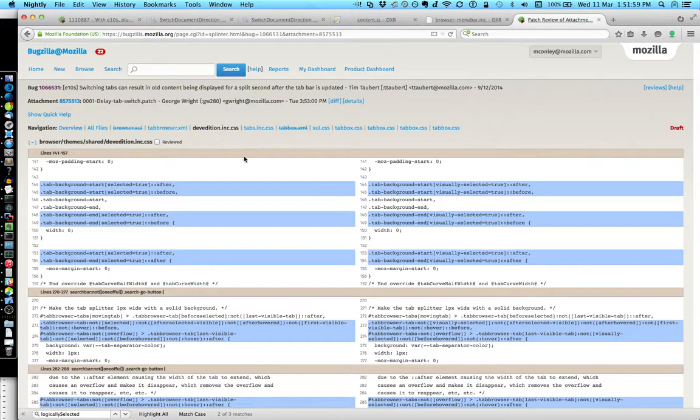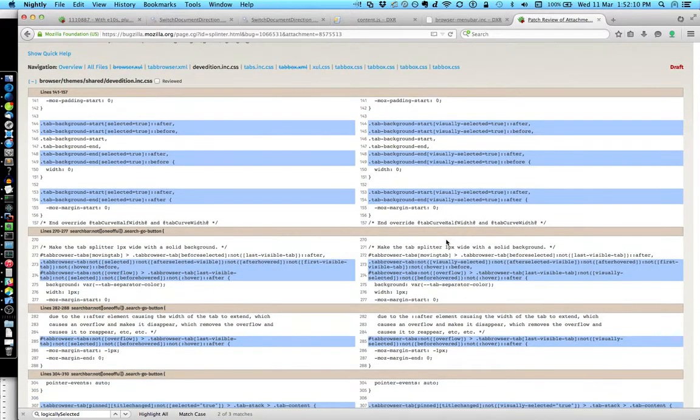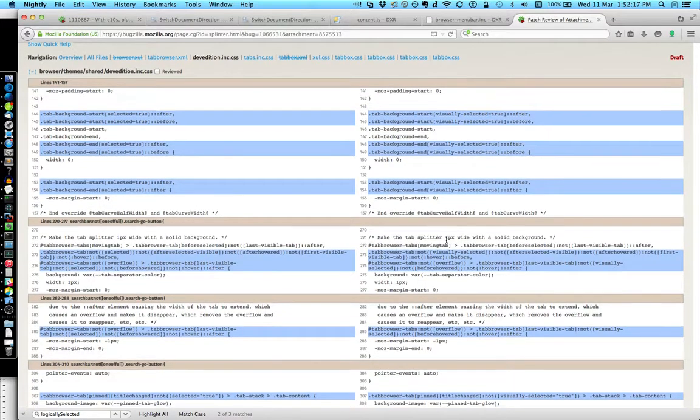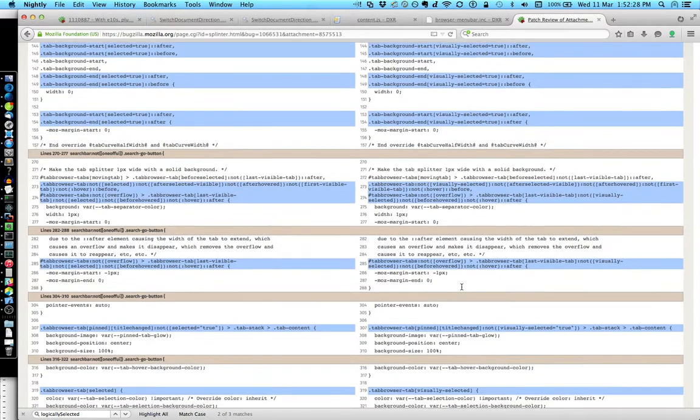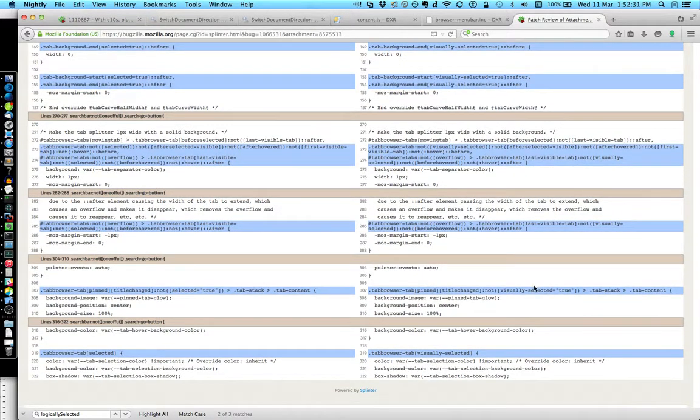So now he does a bunch of theme updating. Whew. So this is mostly just replacing usage of selected with visually selected. This is kind of a pain in the butt because we have to make sure he hasn't missed anything. And that is not an easy thing to check. So yeah, just replacing all the usages of selected with visually selected.